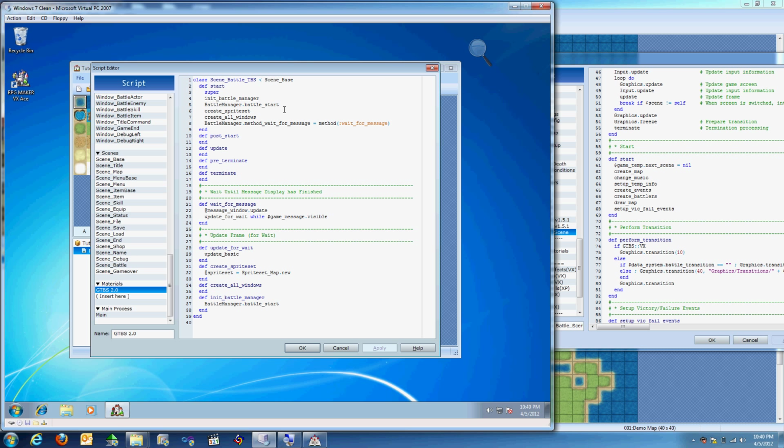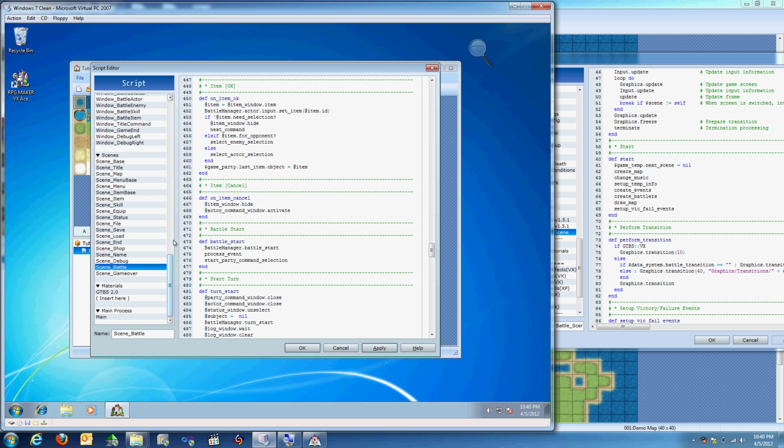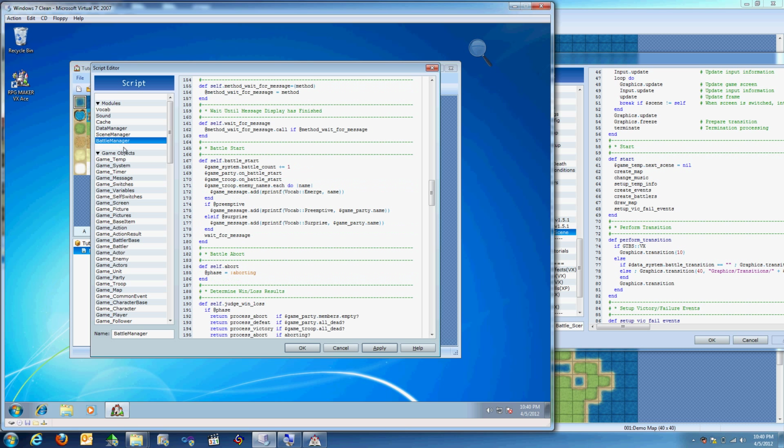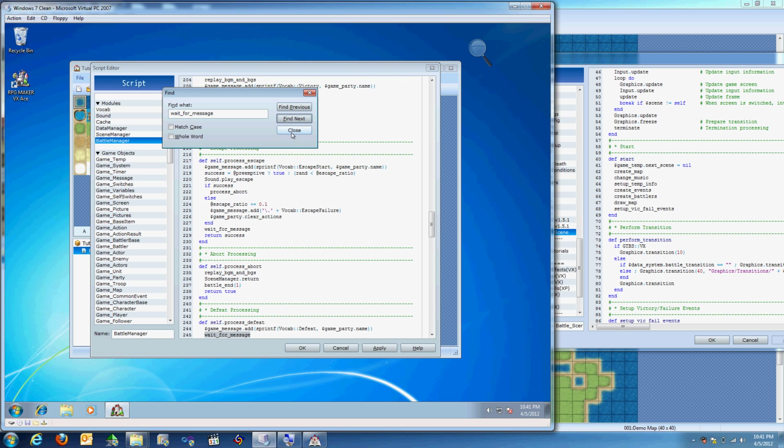Alright, so we don't need that up here anymore because we moved it down there. It's going to run the battle start routine, which, clear up here in the battle manager, is going to set the battle. It's going to set the text in the message box, not actually pop it up, so that next time it updates, it can display that message. And then, of course, wait for message, which is going to call the update routine for the message window.